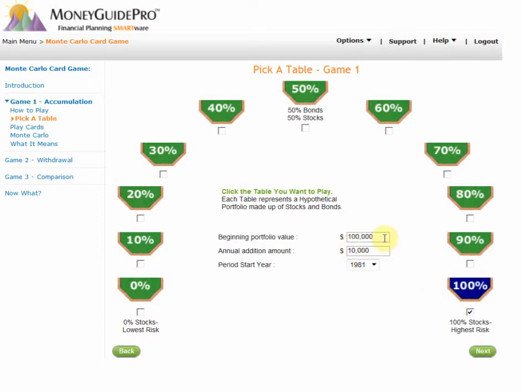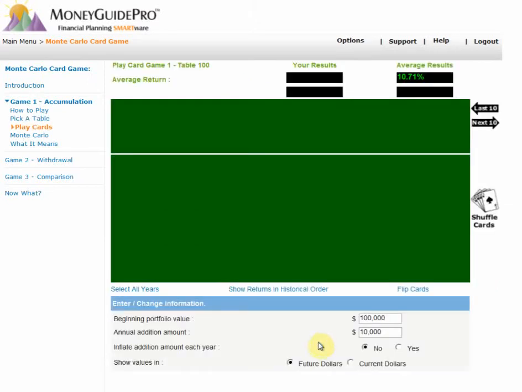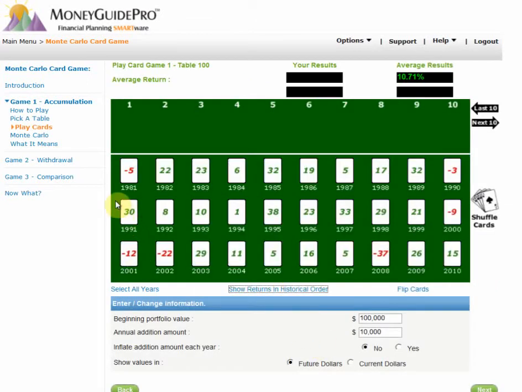I'm going to come to the table with $100,000, and I'm going to add an additional $10,000 every year, and I started in 1981. So let's go ahead and play the game. So here are the historical rates of return, minus 5.22%, and the average rate of return over that 30-year time period was 10.7%.